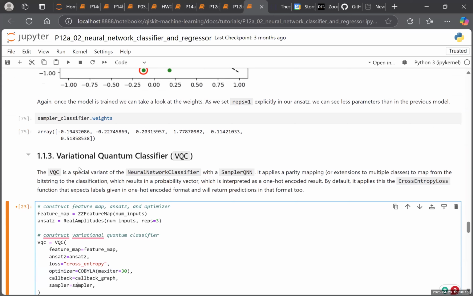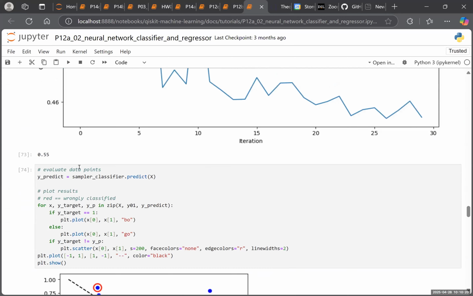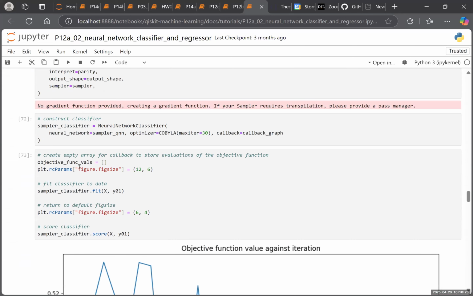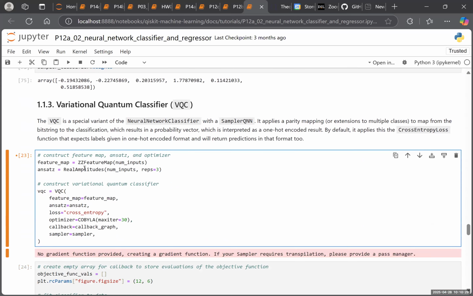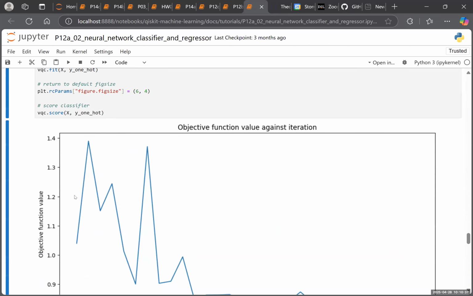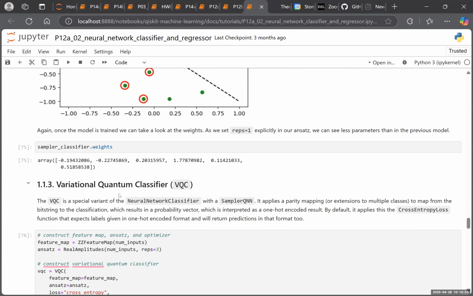Okay, this is using the sampler we have already defined here. And running this, the fit is the same. For VQC dot fit, you give the X and the label. The label here is using one-hot, so it's giving a vector.